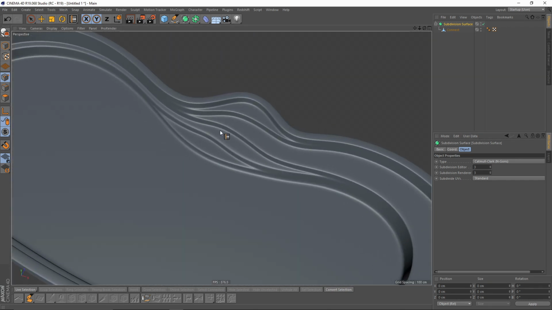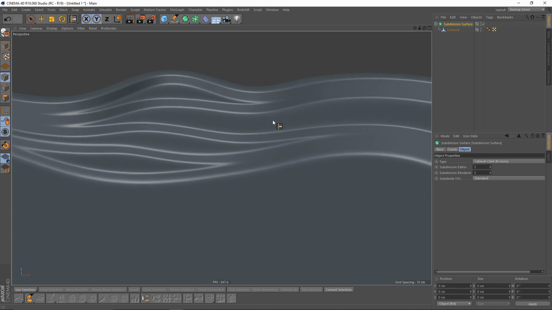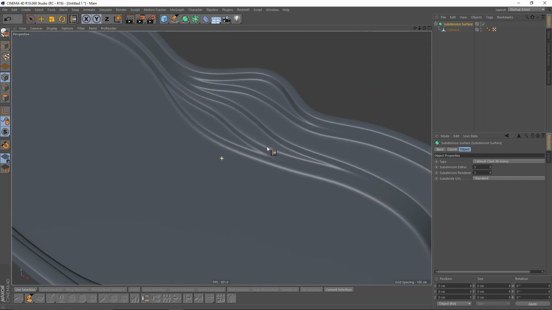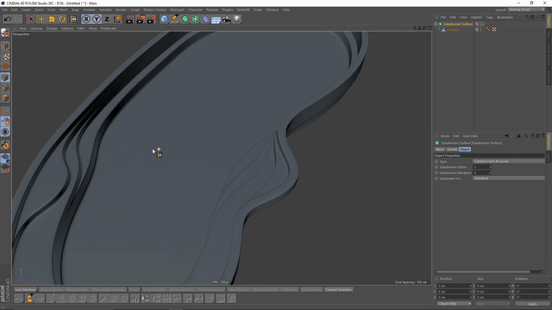So I think we are done. We get a really smooth surface. And it was really fast.